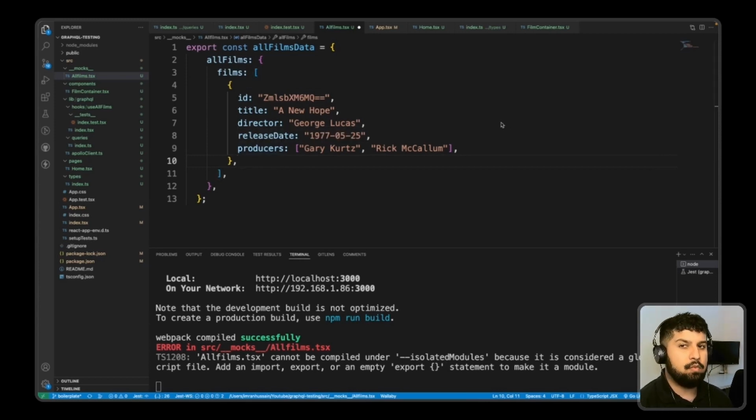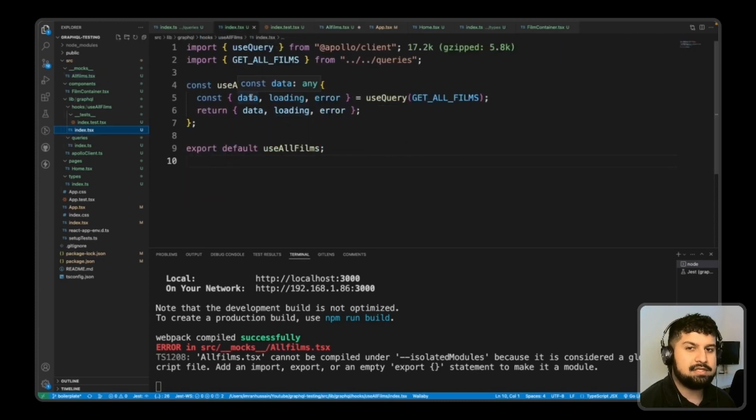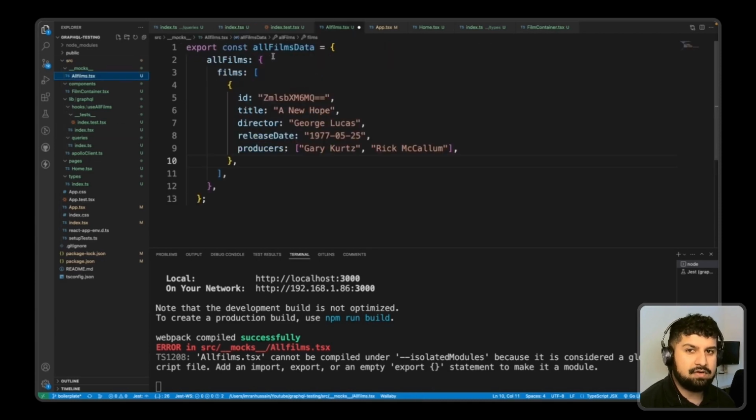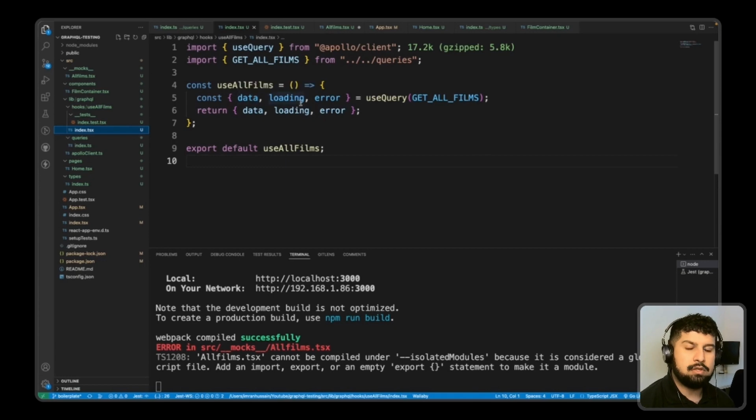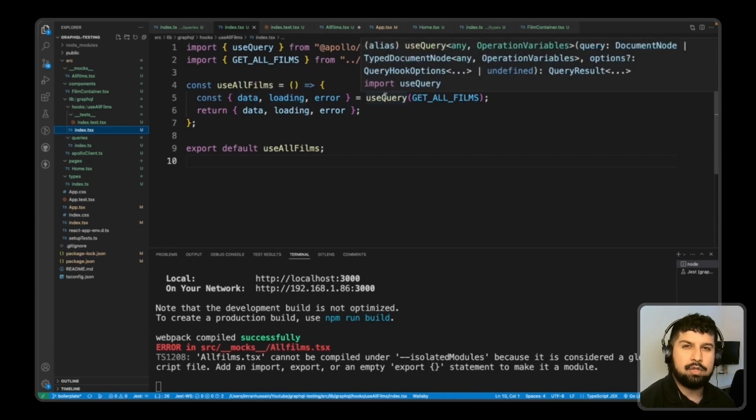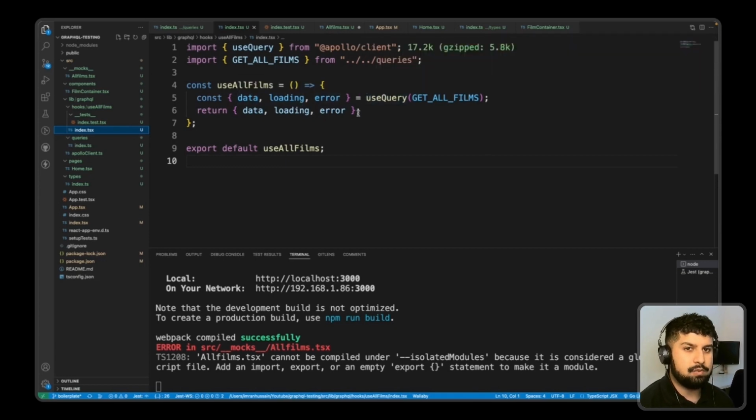So if you think about what this all films data is doing, if we go into the use all films hook in here, what we expect is the data to be the same data of what we have created in here, which is the all films data. So that is the outcome we would test for once we have the object of the data coming back. The loading will be a Boolean and the error will be a new Apollo error. So we will test all 3 of them in our unit test.